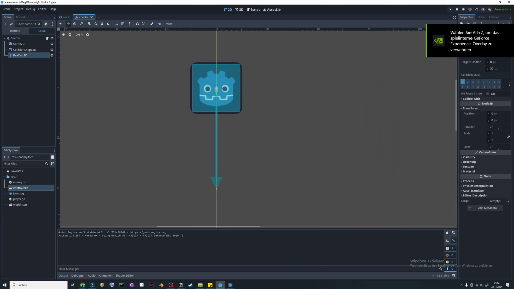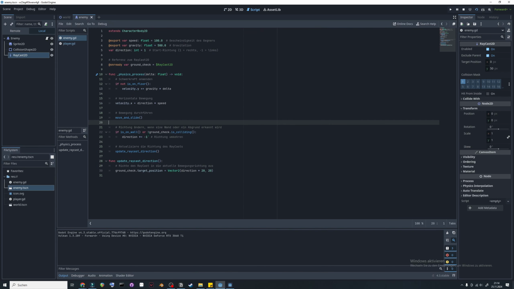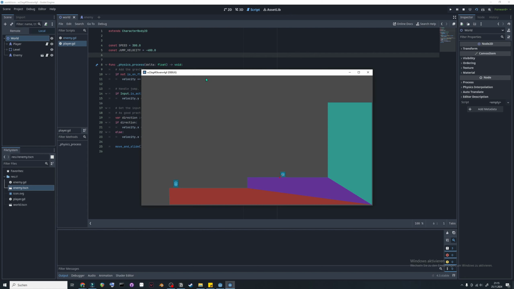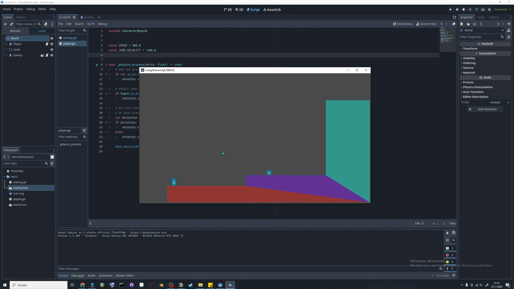Okay, back to the script. I should have forgotten this here. This exclamation mark before ground check. I think the rest is totally fine. So I just changed it, and now if we test it, the enemy base is working. The red arrow is the raycast. It turns around, works also like this.